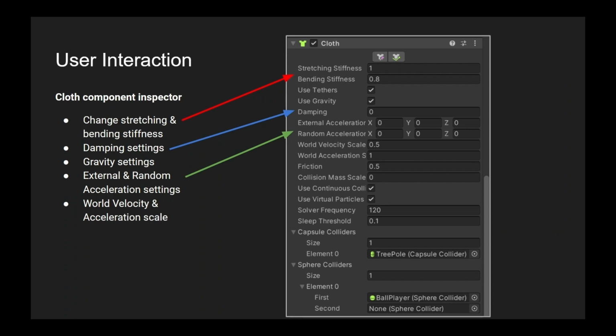Okay, so this is the user interaction of the cloth component, so what the user can change in the cloth component. As previously mentioned about the stretching and bending stiffness, you actually can change it over here between a range of 0 to 1, 1 being the most stiff, and you are changing it according to your purpose. You also can change the damping settings.